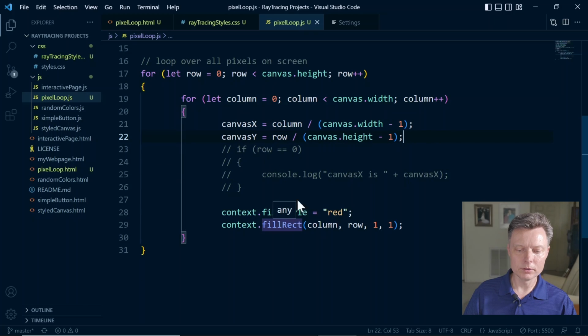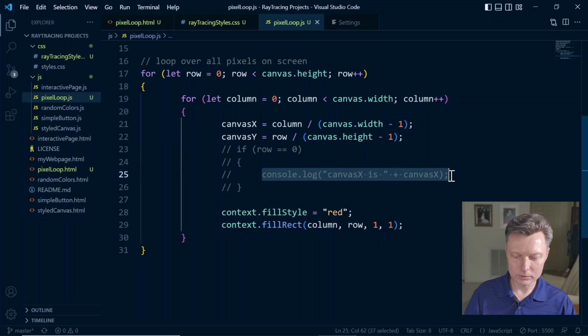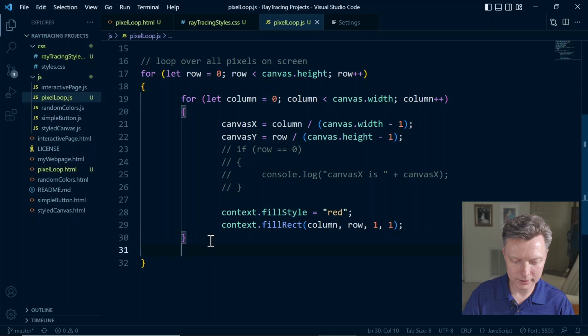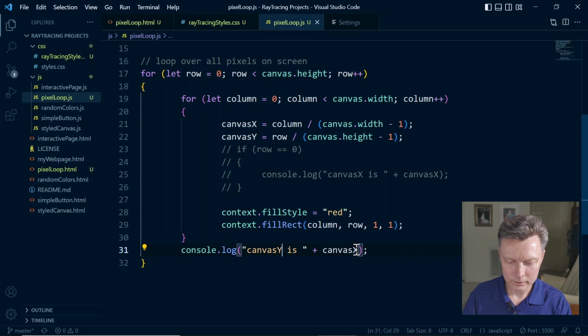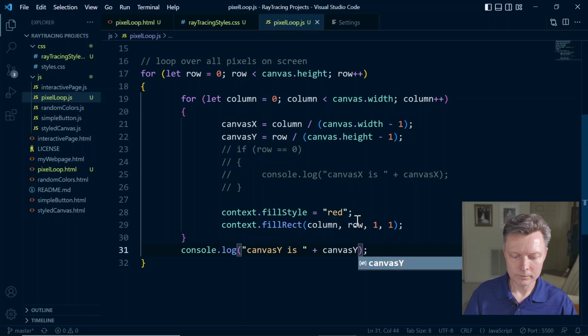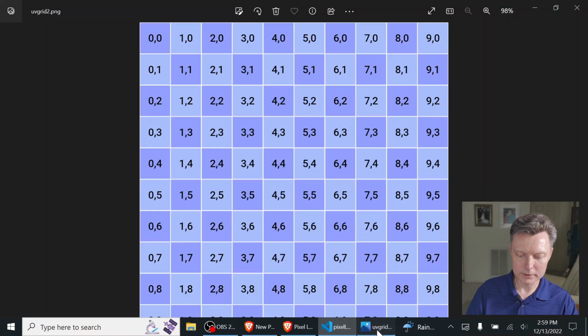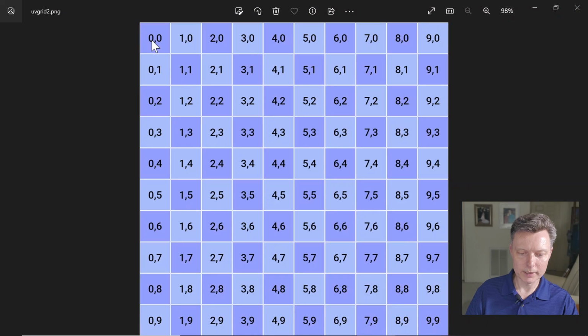And so let's just do a quick check of this. And what we're going to do is take this console log here, copy that, and then go right past this right curly brace here and hit enter. So you're below the little inner loop, and then paste that in there and change this to Y. So Y and Y.